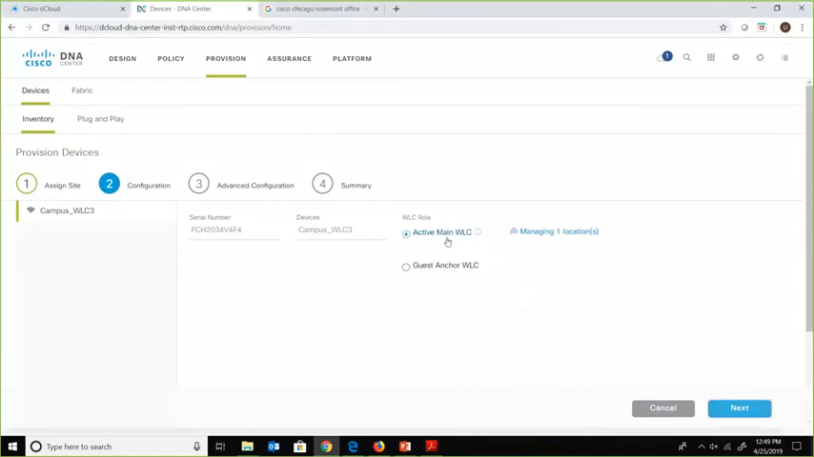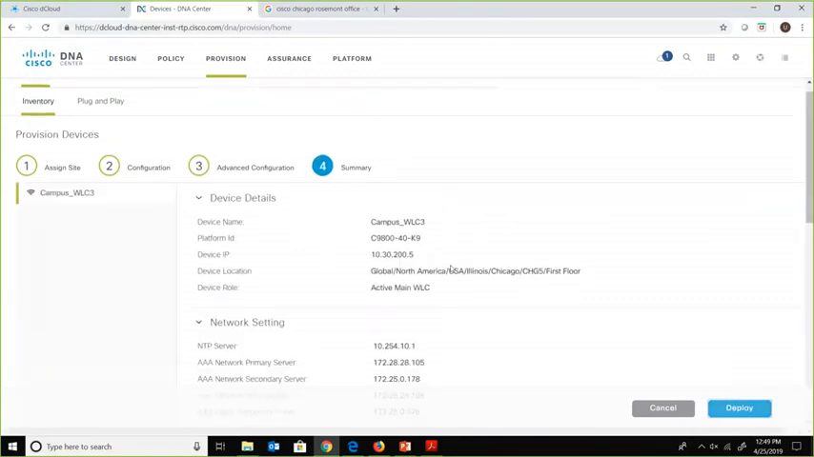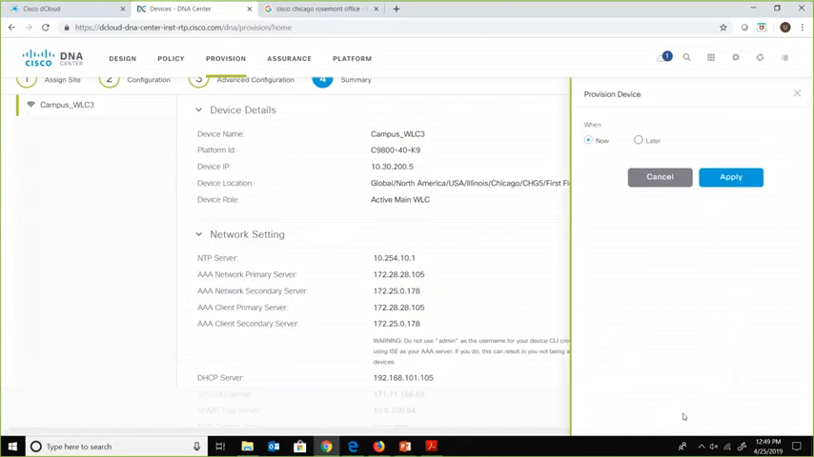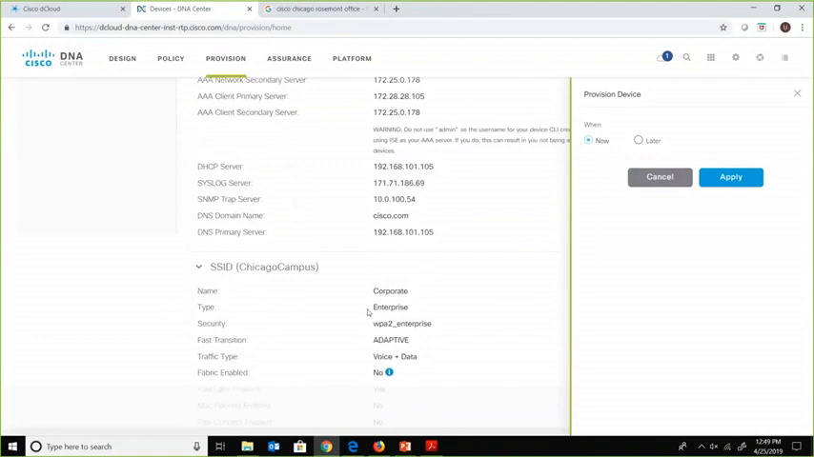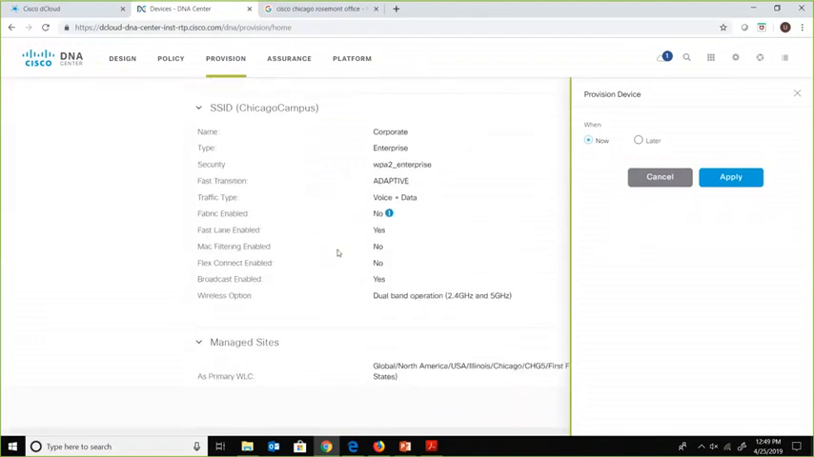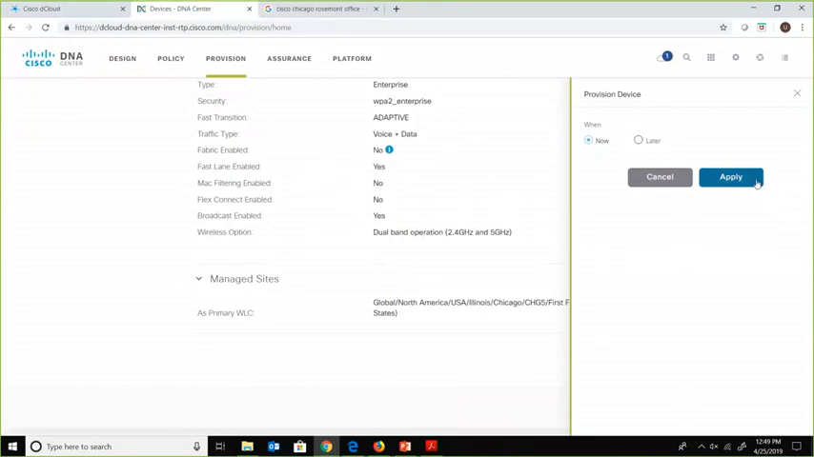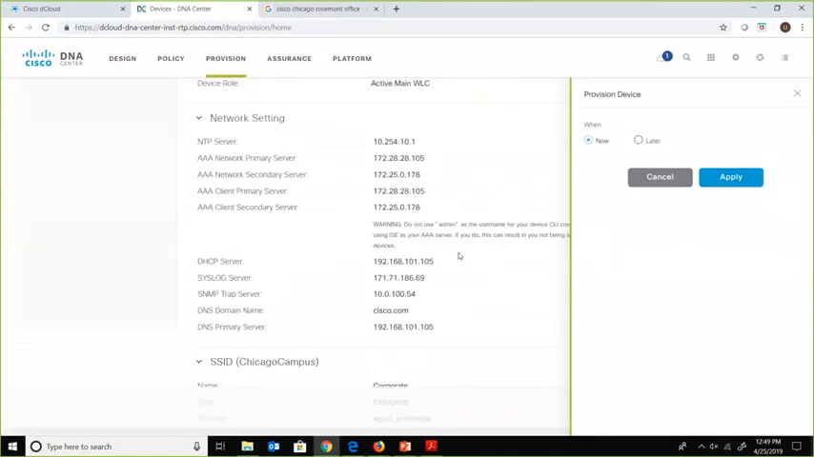This is going to be an active wireless LAN controller. This is the summary here, and we're going to deploy. So you can see here all the network settings: NTP server, AAA primary, AAA secondary, client information, DHCP, SNMP, domain name. This is the kind of information that it pushes out. The SSID that we created, so you can see what it is pushing out as we are doing the provisioning for the device.